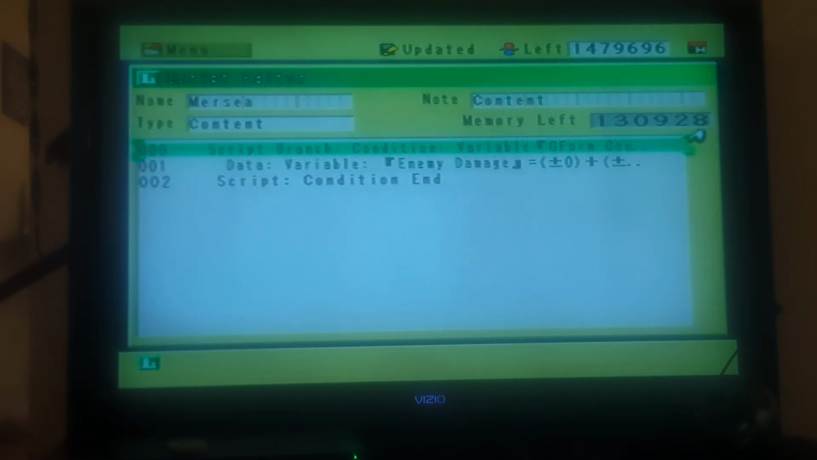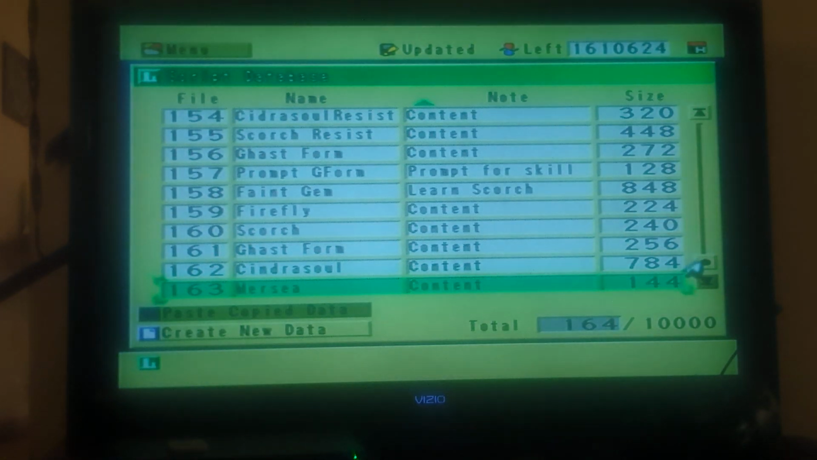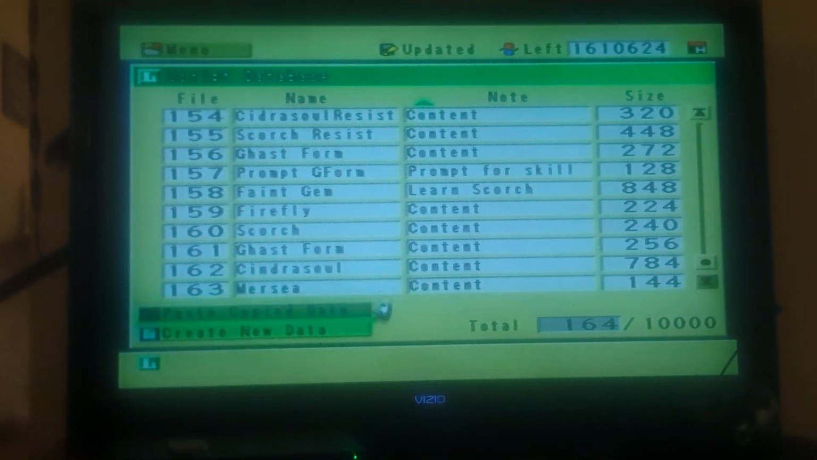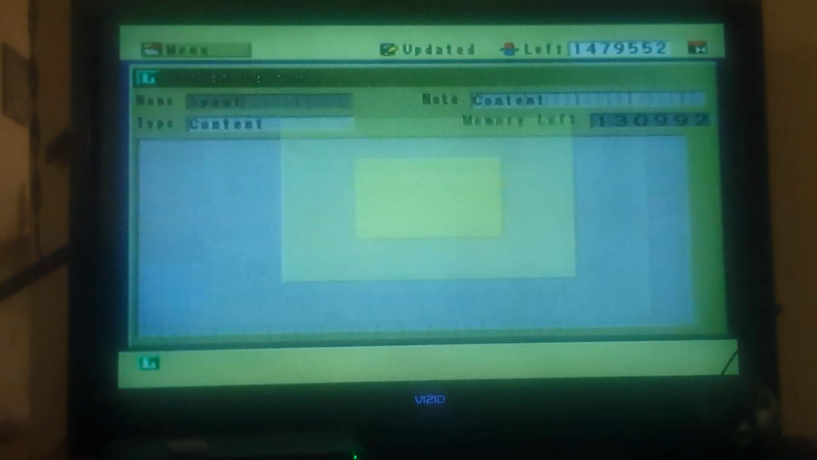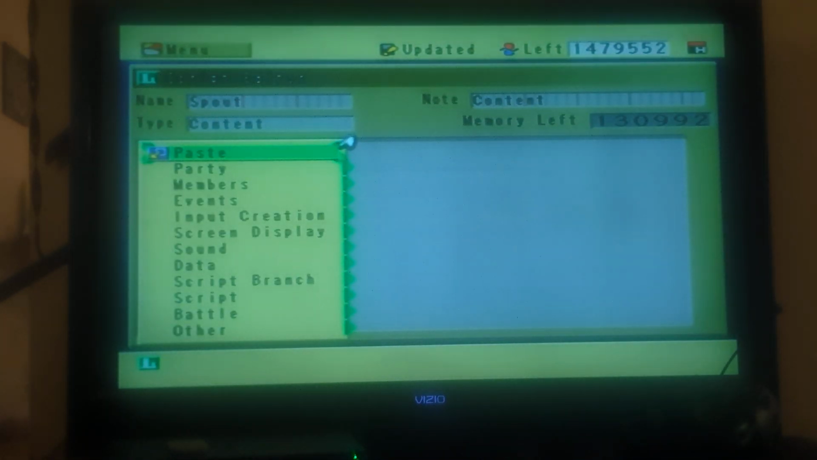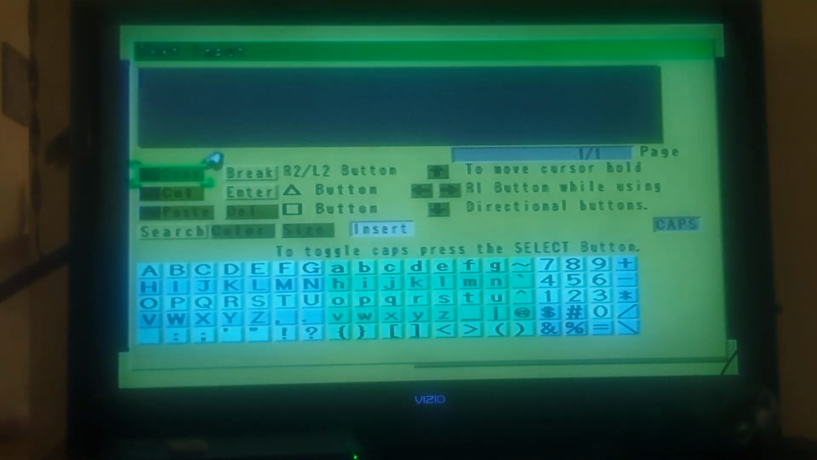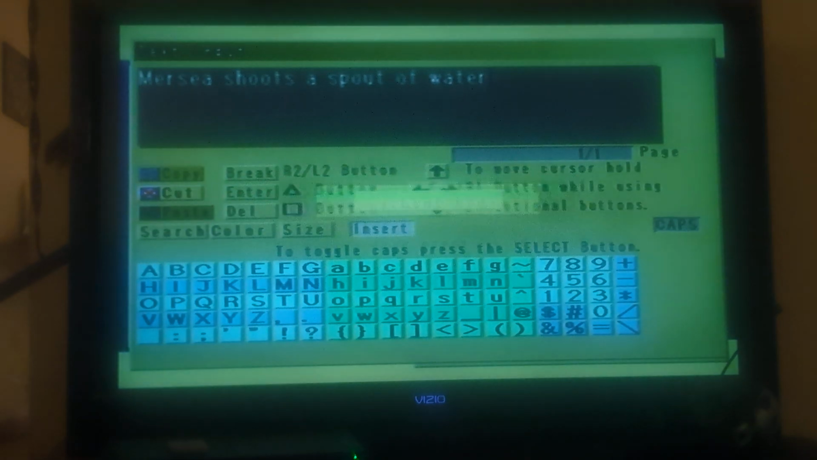So I need some attacks for Mercy. So I'm just going to create 2 attacks for Mercy. One is going to be Spout. That's going to be a water attack. And we'll type in some text here. Mercy shoots a spout of water.